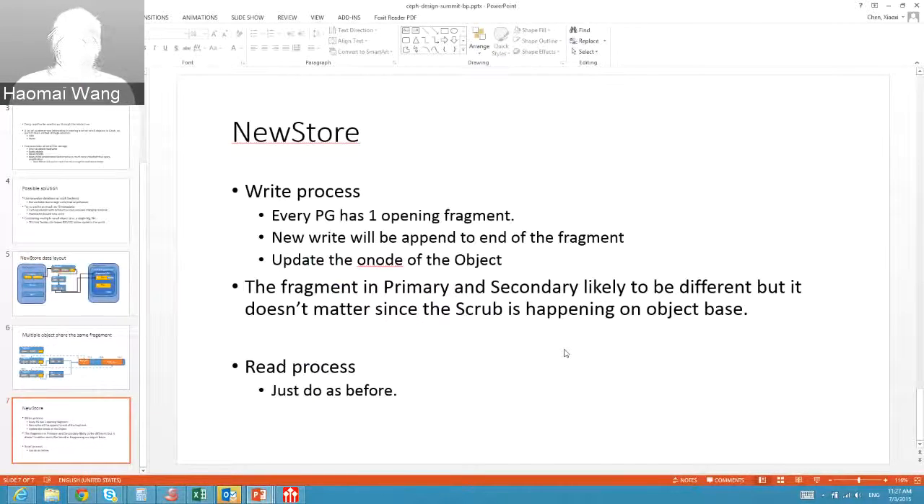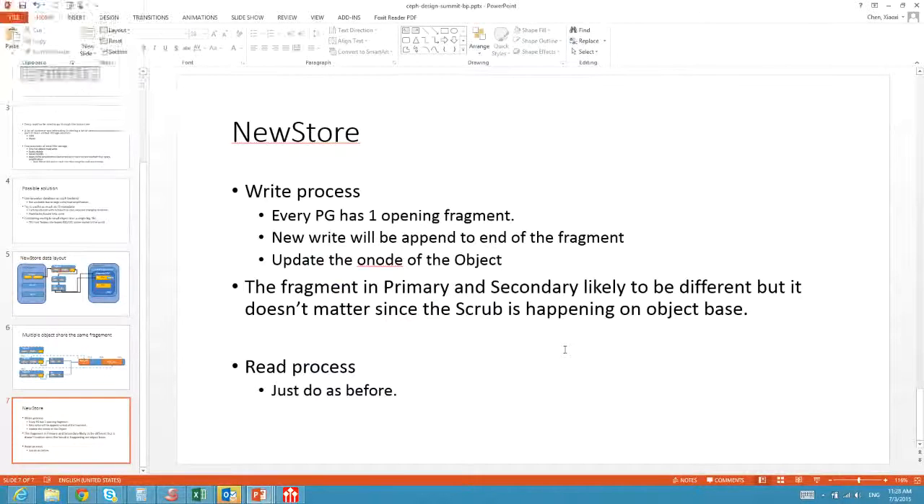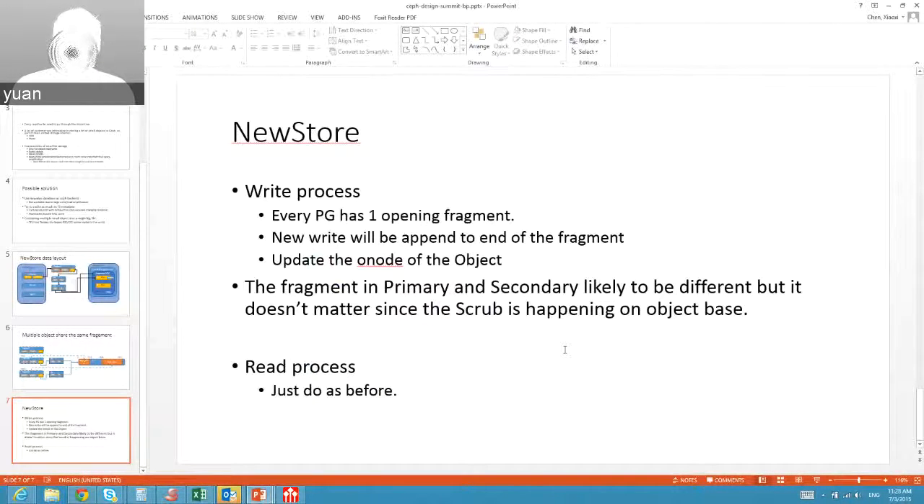Okay. I just think the small objects problem is only from RADOS Gateway. So do we think RADOS is actually designed for large objects? For small files or objects, it is only from the RADOS Gateway. So maybe we can do this at the RADOS Gateway level.